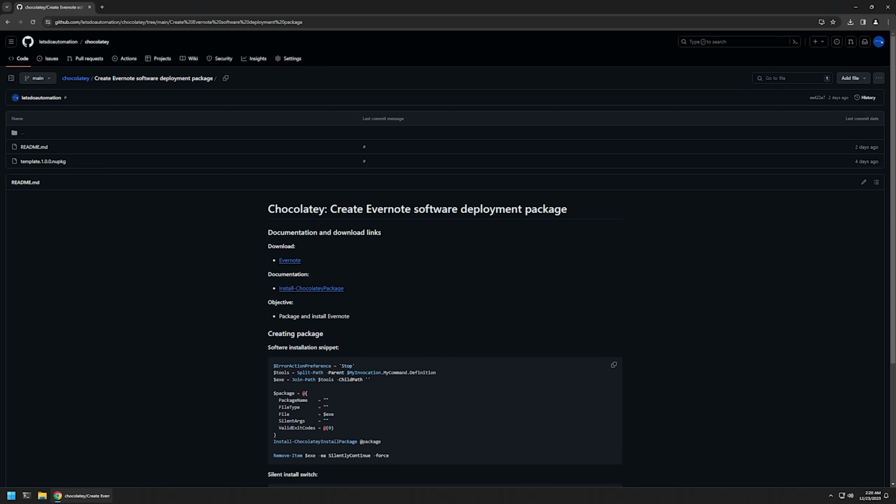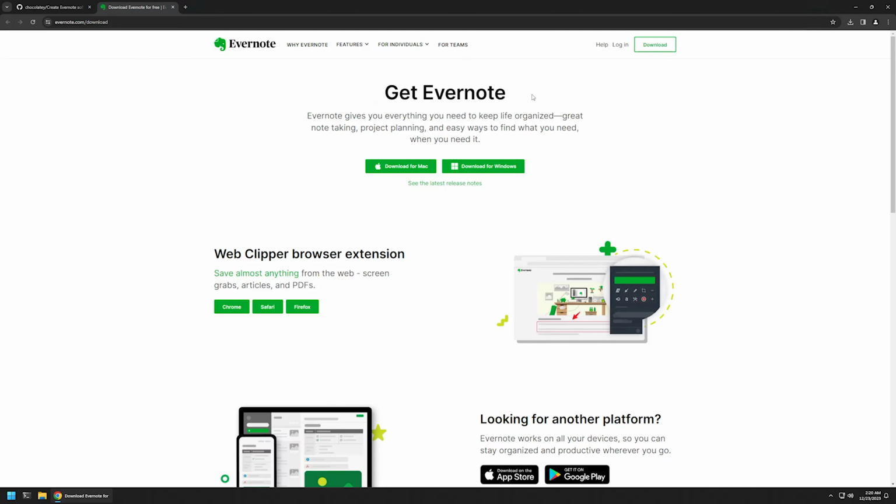And now I'll begin this video by downloading all the necessary files for my package, and I will start with the Evernote installation file. And for that, I will use the link that I have here that brings me to the Evernote download page. Here I will click on download for Windows, and the download should start for me.